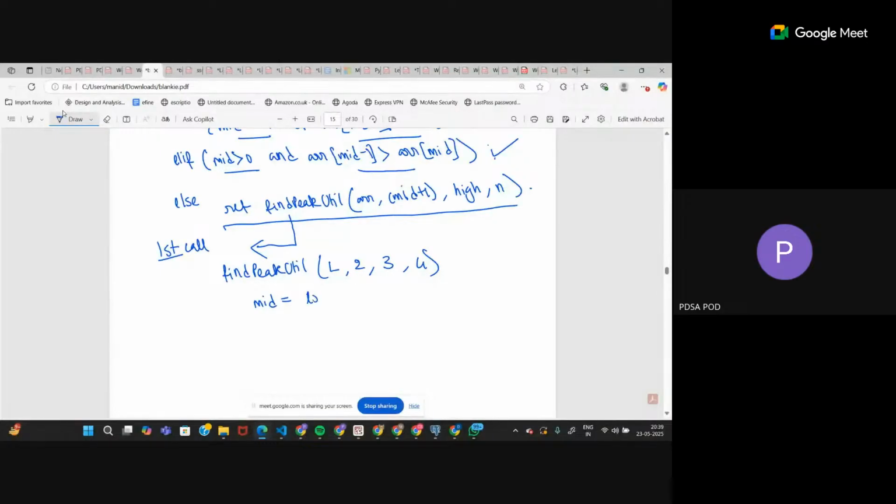What was the mid formula? Low plus (high minus low) by 2. So what is this? What is low? 2. What is high? 3. 3 minus 2 is 1, by 2. So what are we getting? 2.